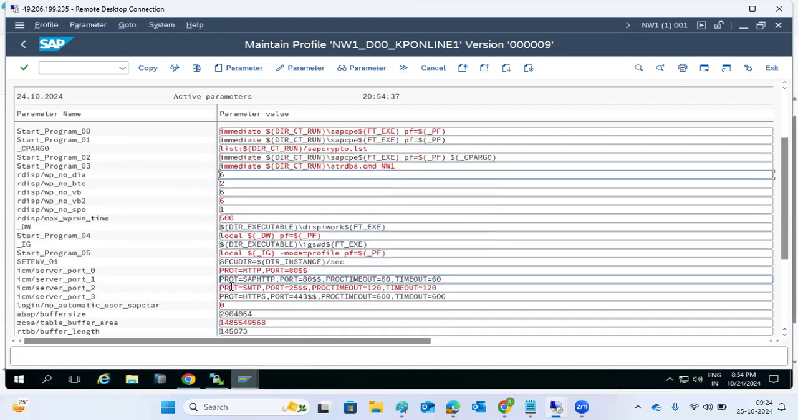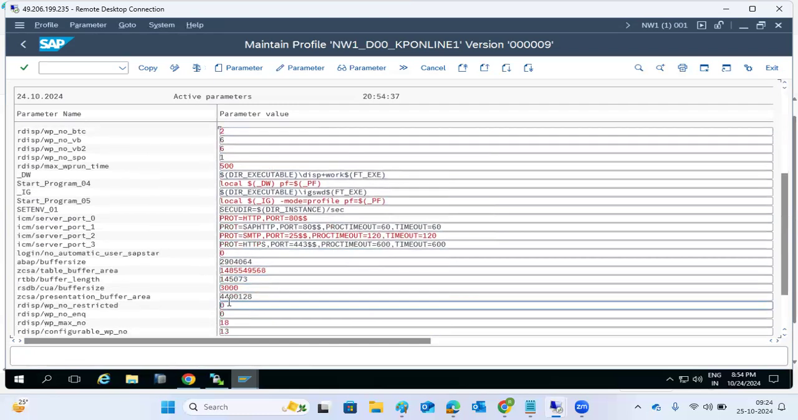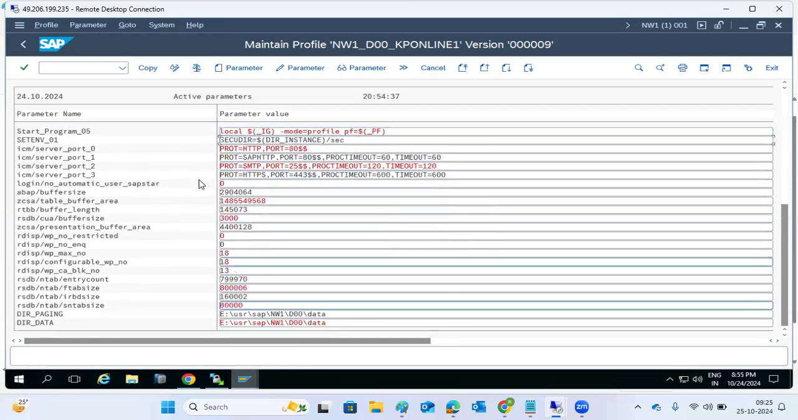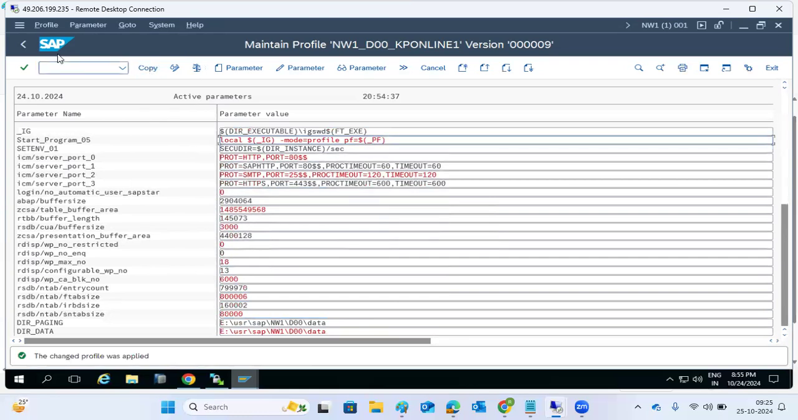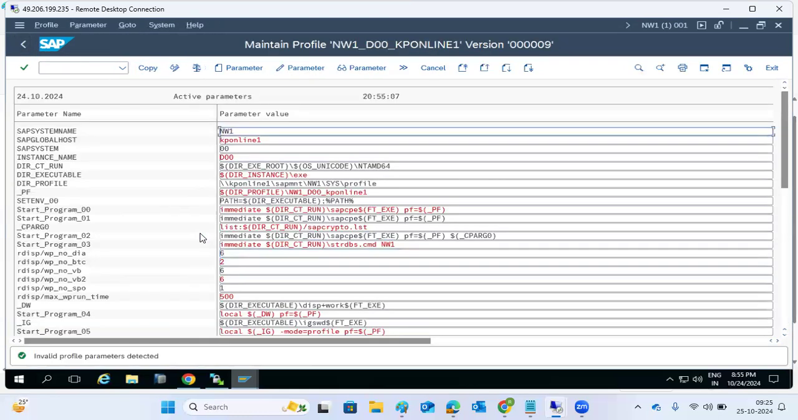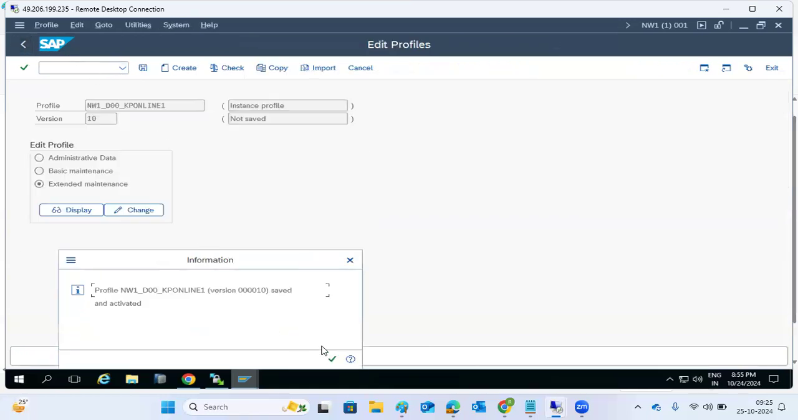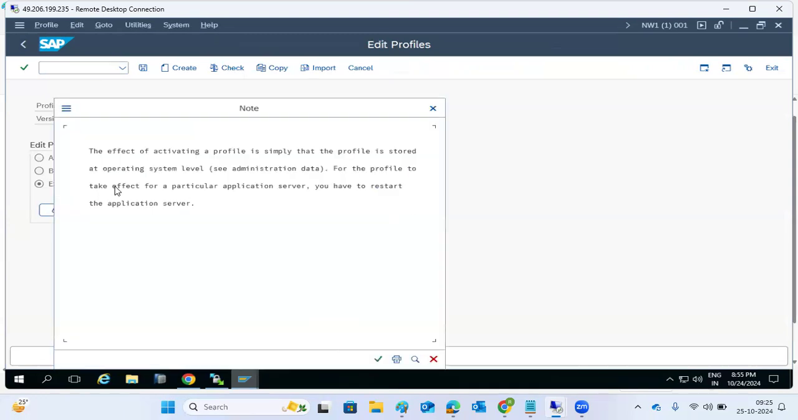Then also change the other parameter value to 0. Now that is also changed. So we have changed the value here. Just click on copy, go back, save, yes, then go back and activate. Once the parameter is saved and activated, after the restart the dialog work processes will decrease from 10 to 5. But to make the activated profile take effect, you simply need to restart the application server.